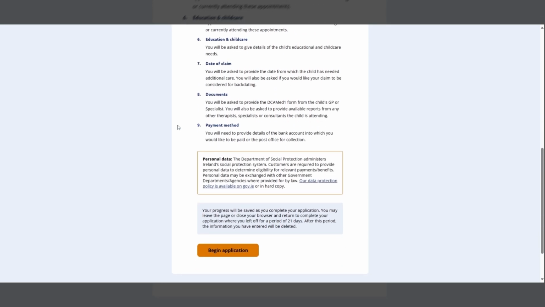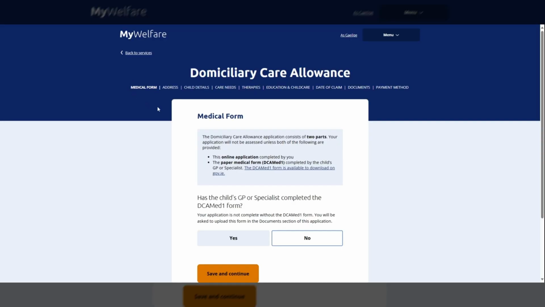It is worth noting that your progress will be saved as you complete your application. You may leave the page or close your browser and return to complete your application where you left off for a period of 21 days. After this period, the information you have entered will be deleted. Once you're ready, select Begin Application. The first module is Medical Form.